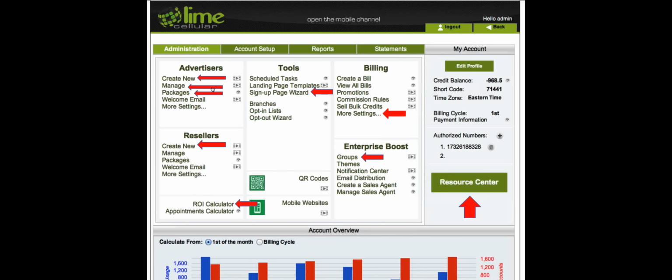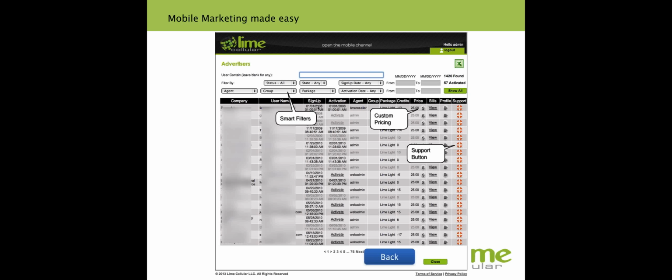You can manage advertisers. If you have plenty of advertisers, you have filters that you can say, show me all the activated accounts, non-activated demos, belonging to a specific group. You can set their pricing individually. So you basically create packages, but also you can customize the price for each individual customer. And when you click on the support button, you basically jump into their dashboard. So you don't need to remember their username and password. You just click support and you see what they see.